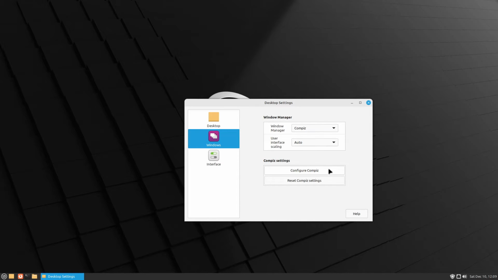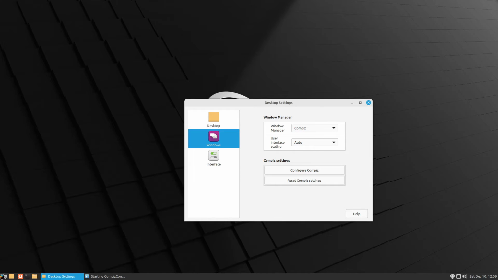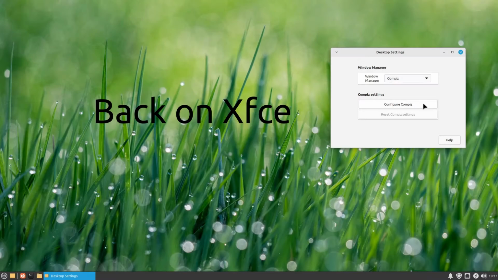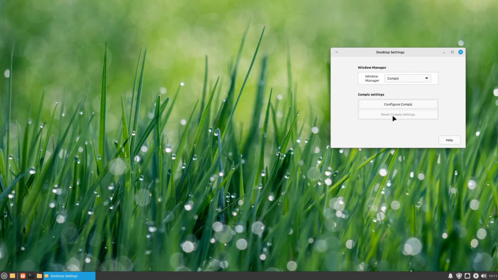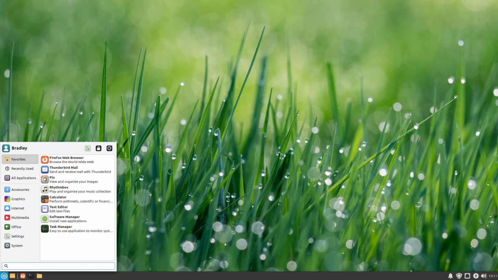And then you can get to Compiz settings from this button here or from CCSM in the menu. Now we can get to the Compiz settings manager through this button here. We can reset Compiz settings there, which I'll show later on. You can also get the Compiz settings in the menu by typing CCSM.